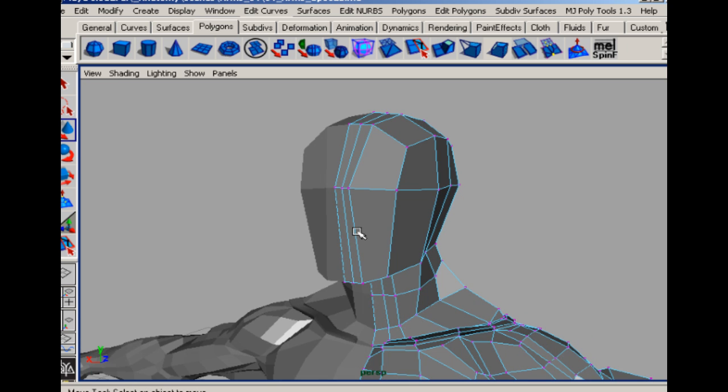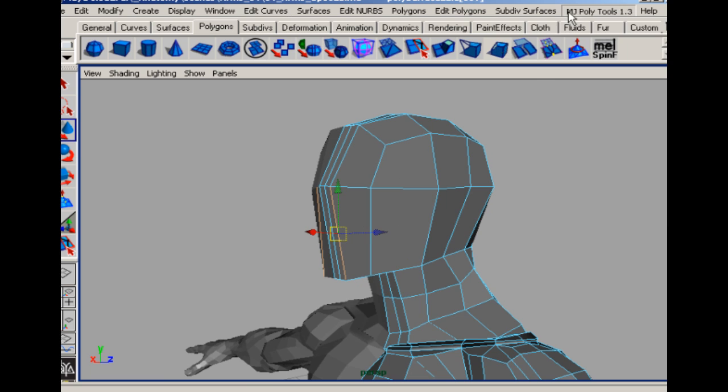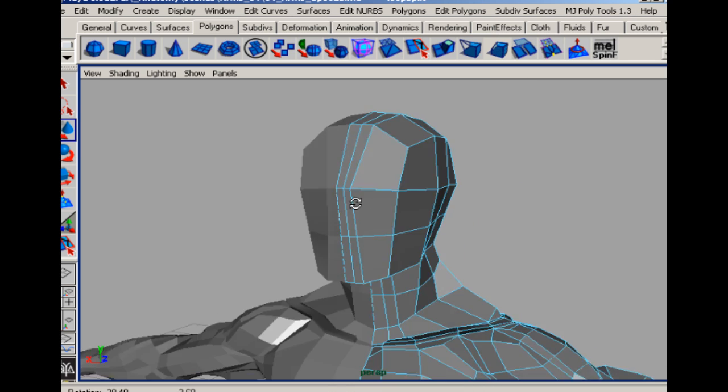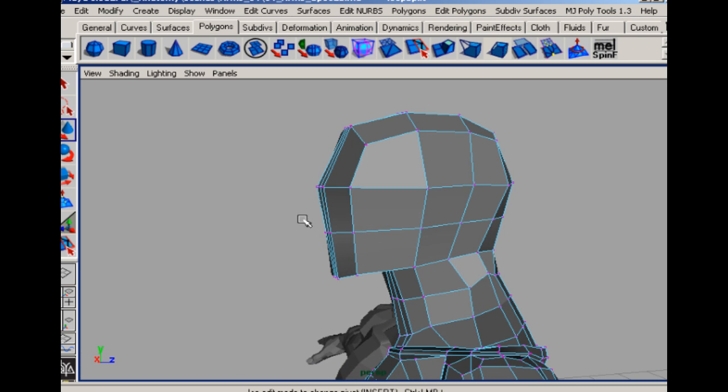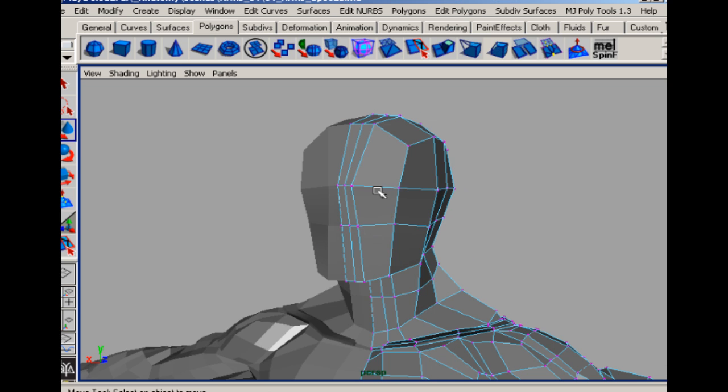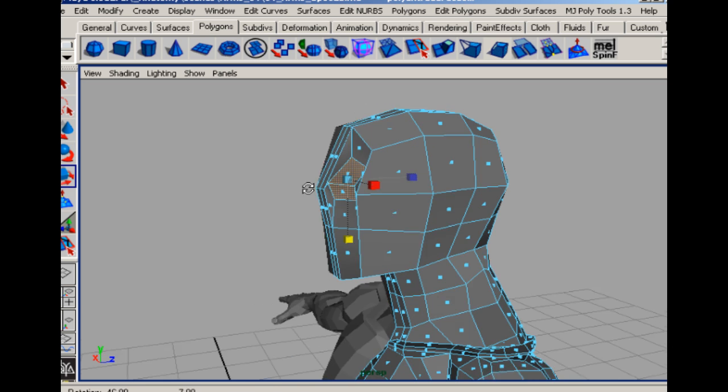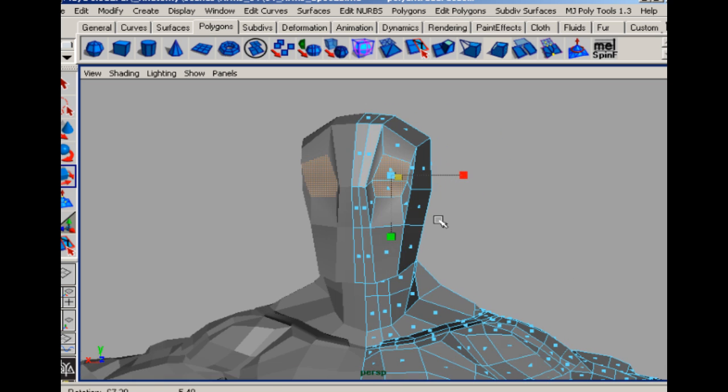Let's zoom in on the head. I'm going to do an edge loop right through the center here. That's going to define the bottom part of the nose. Pull that up. Let's select these two faces, extrude them in. That's going to eventually become the eyes. Scale them together in the side.